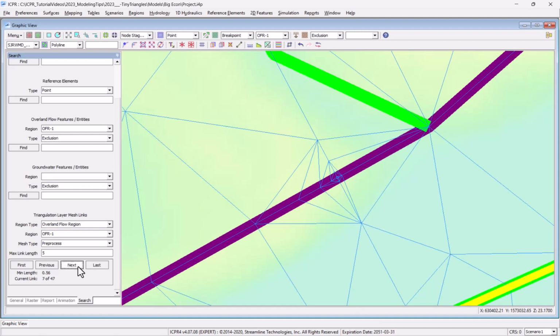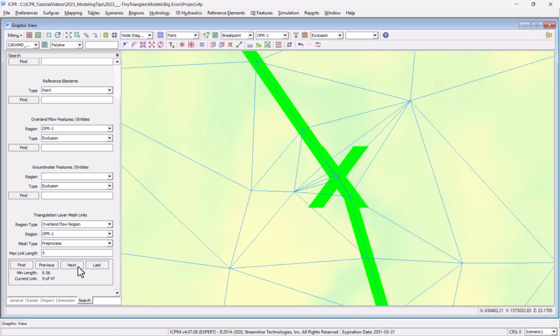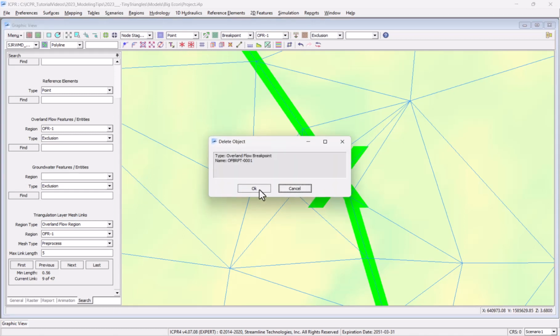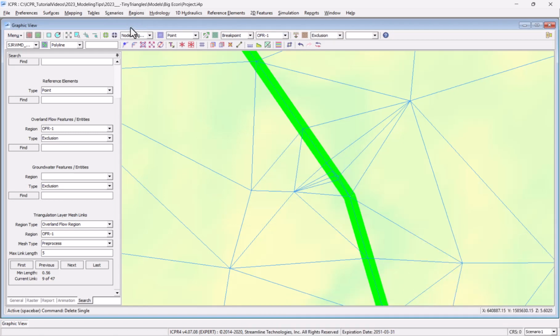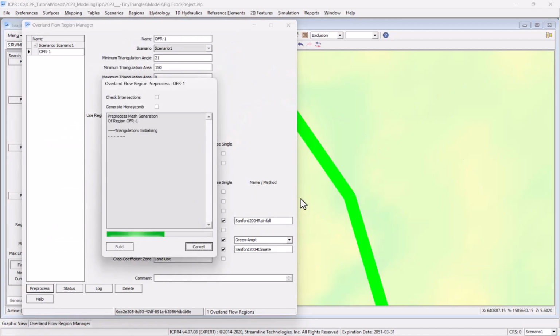Return to the search tool one more time to see the final problem area. This shows a breakpoint that was placed too close to a break line. I'll delete that breakpoint and again show a preview of the corrected mesh. I'll pre-process again to make sure there are no remaining tiny triangles.